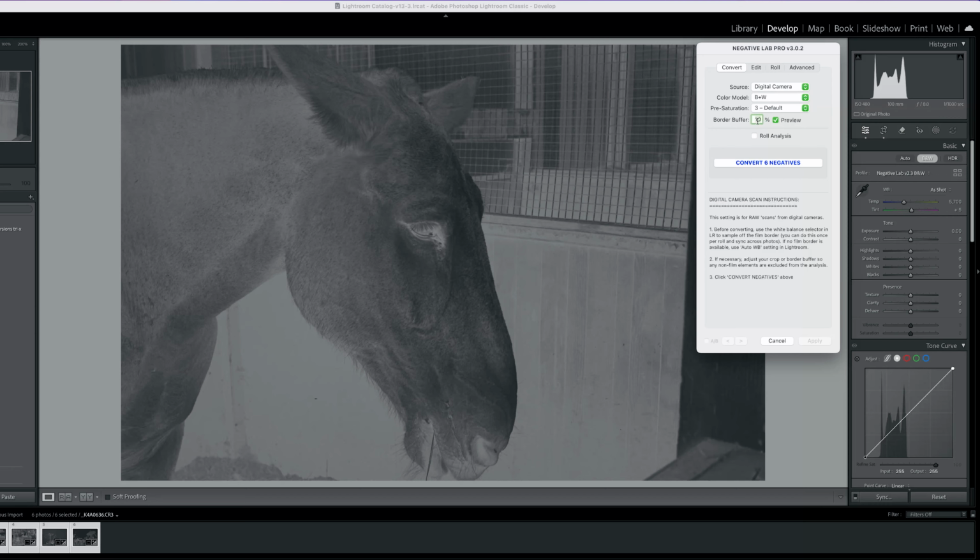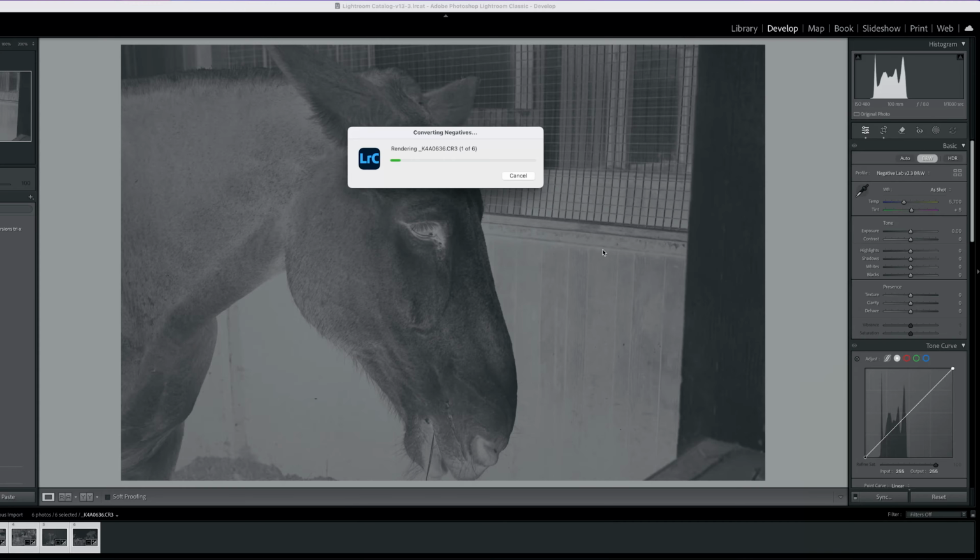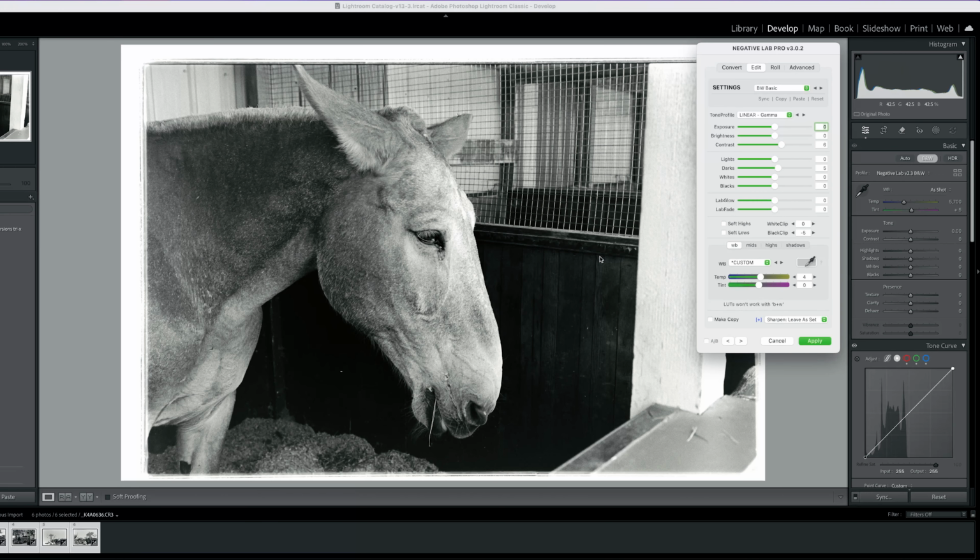I do a border buffer of 10%, so you'll notice that when I was scanning these, you're going to have extraneous stuff that's not supposed to be in the frame, so this kind of just sucks it in, so you're not seeing all that. And I convert the negatives, and you'll just get a nice baseline positive, and one that isn't being manipulated too much. So it's converting now. And there you go.